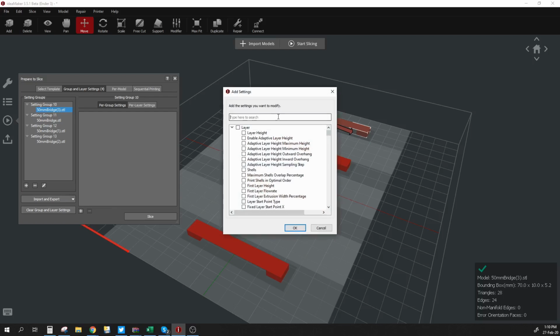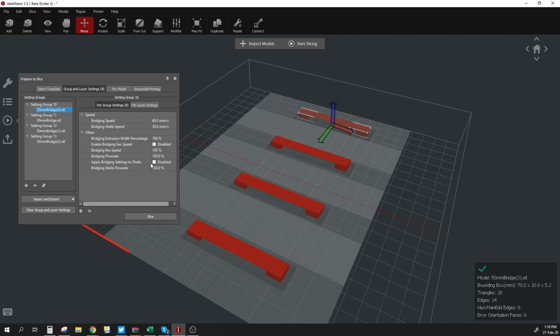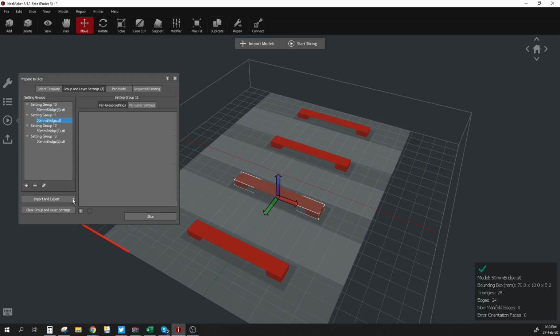Now, if I add settings here and type bridge, there's bridging speed, bridging shell speed, bridging extrusion width percentage, bridging fan speed. I'm also going to enable bridging fan speed. I'm going to choose bridging flow rate, bridging shell's flow rate, and most importantly, I'm going to apply bridging settings to shell as well. I'm going to click OK. And as you can see, we have all these settings here. What I'm going to do is just replicate those settings onto the other models as well.